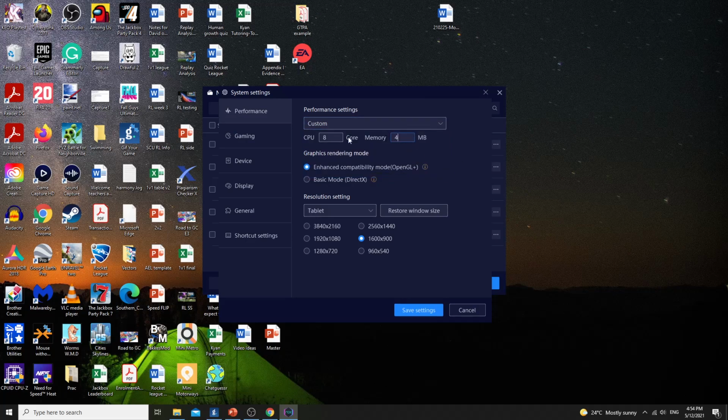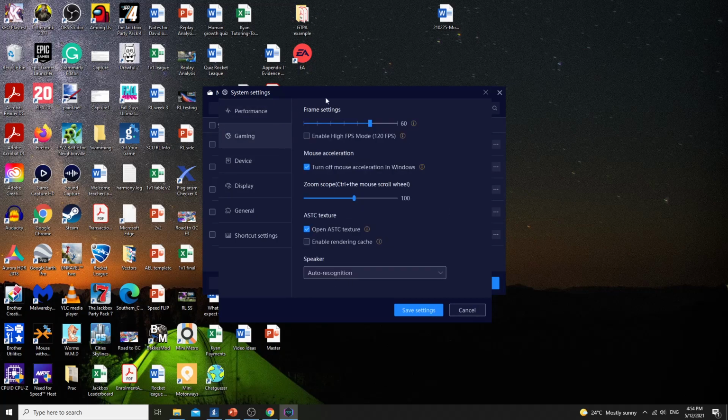So I'm using more of my RAM and more of my CPU to run the game just for a smoother experience. Make sure that enhanced compatibility mode, OpenGL, is ticked on. Basic mode DirectX does not work, so make sure that's ticked on there. And then you want to set it to your resolution, so 1920 by 1080, okay? From here, gaming, we want to keep it at 60 frames per second. The game runs at 60 frames per second. I don't think it goes any higher, so there wouldn't be any point doing that.